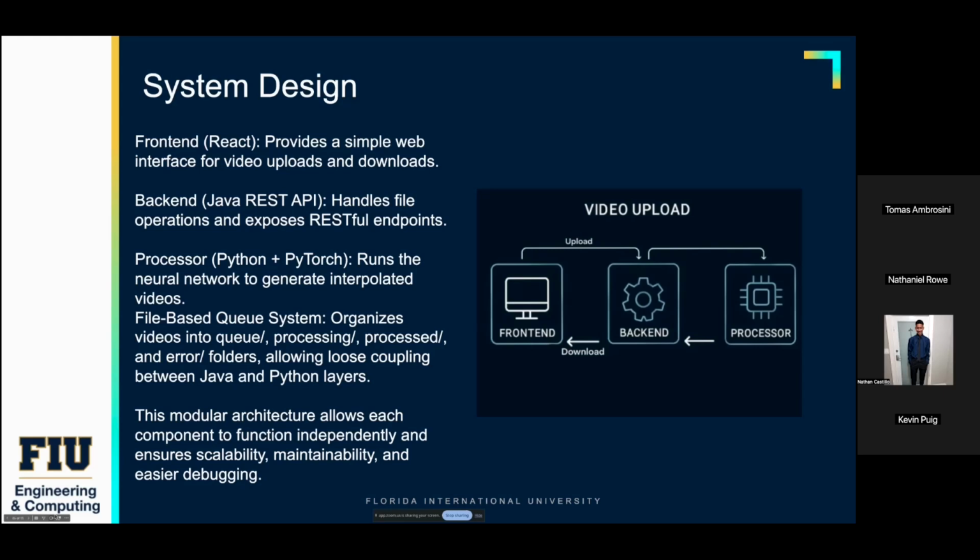And then finally, we have the lowest layer, which is the Python processor. It uses PyTorch as the library of choice for the neural network, and it processes these videos sequentially in the order that they were received. So all it does is check four directories: the queued, processing, errored, and processed directories. And then it just processes the videos as needed and puts them in the processed directory when it's finished.